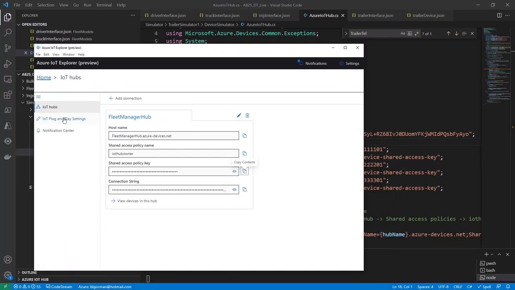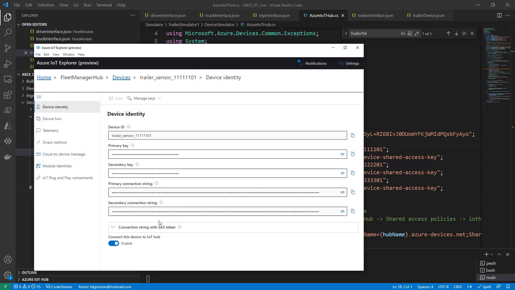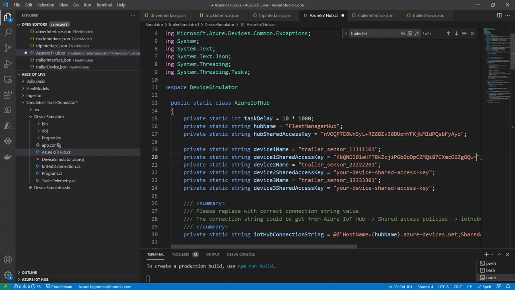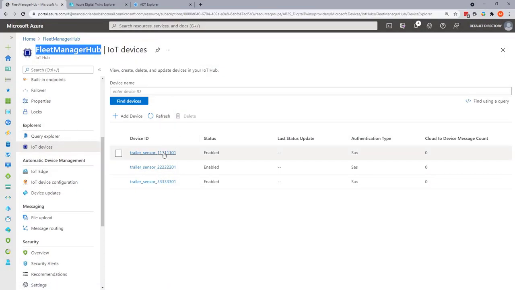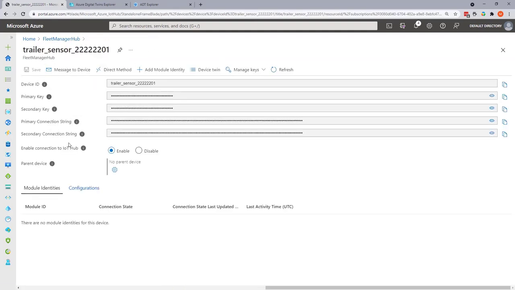So I could actually go into my devices on this hub as well and grab their shared access keys. And I can use the primary or the secondary, it doesn't matter. But just so you see this again, so that's getting them from the device, which is actually really nice. It's a little easier than trying to find them here. But if I go into each of these devices, so we've already done one, let's go to two. Again, it's just right here. So here's my primary key for device two.